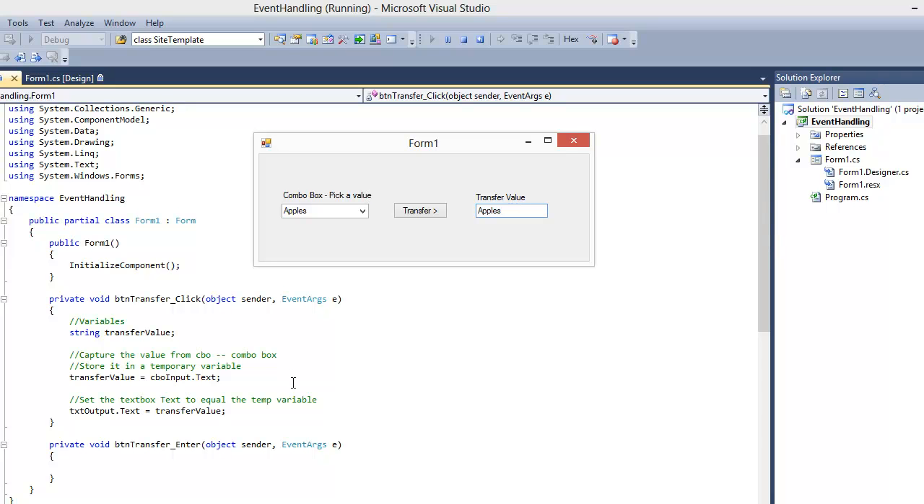Now we can do much more complicated things within an event handler than just passing values back and forth. For example, if we were to type in the word strawberries, you'll notice that strawberry is not one of our drop-down options. But a combo box gives the user the liberty to type in a value or to pick it from the drop-down. So if I type in strawberries and I hit transfer, strawberries is shown.